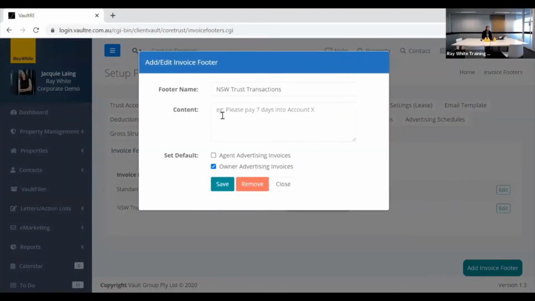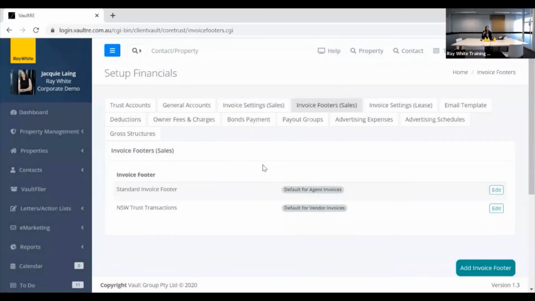So if I had a particular footer in here, I'd have that set up, and then I can say apply this footer here for owner advertising. And obviously you can see here, I've just got this one noted. I've just called it New South Wales, so that when I'm applying those footers, I know which one it is that I need to choose.